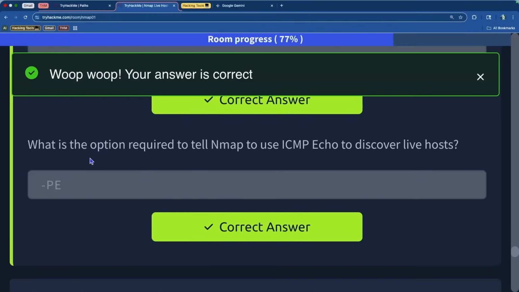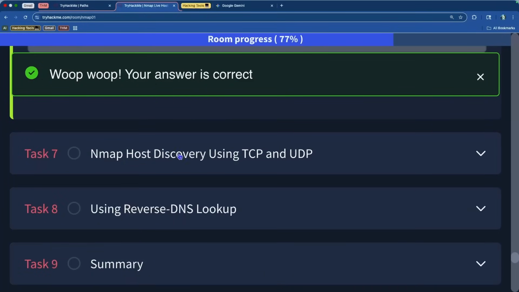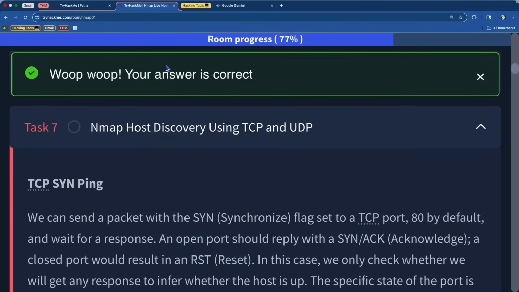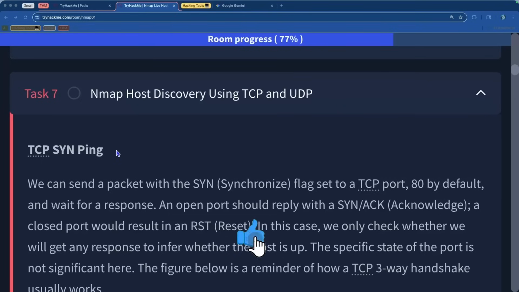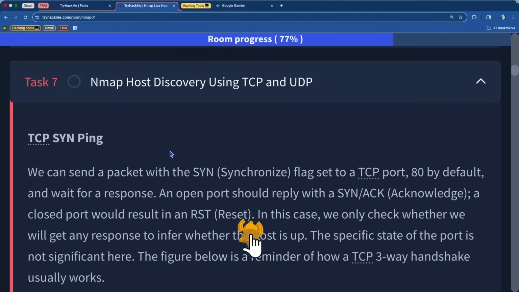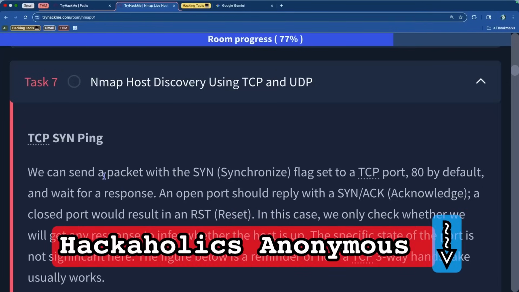Okay, great. So now we can move on to host discovery using TCP and UDP. Now this specific section is a little bit more involved than what we're going to be getting in this little task that we have over here. So we're going to do an overview, but then as we go through the rest of the Nmap videos, we're going to go deeper into this.